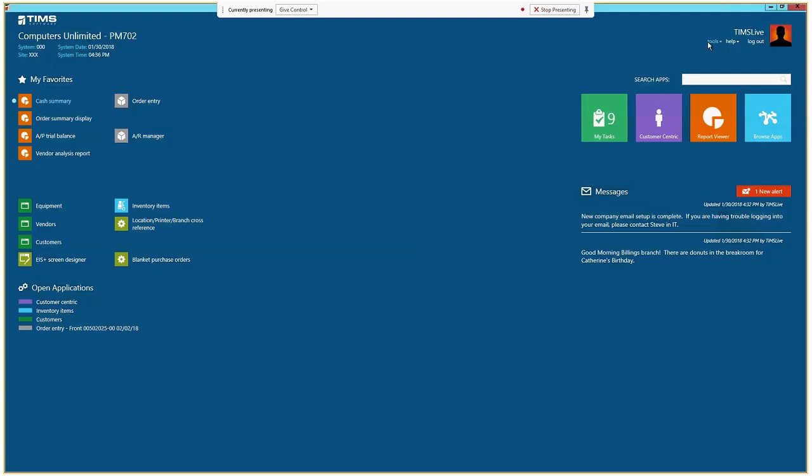If I go ahead and cruise over to the right hand side, I have a few drop downs up above. I have a tools drop down, help drop down, and lastly my logout option. I can see my username is TIMS Live. Your username would appear here as well. This logout option is the only proper way of logging out. I will show you how to do that towards the end of the video.